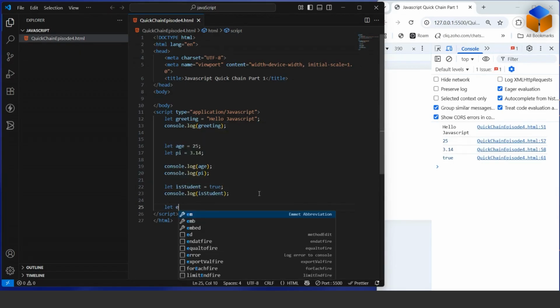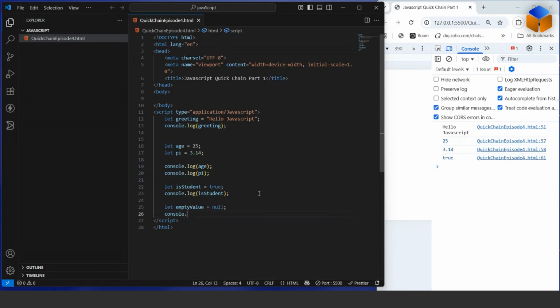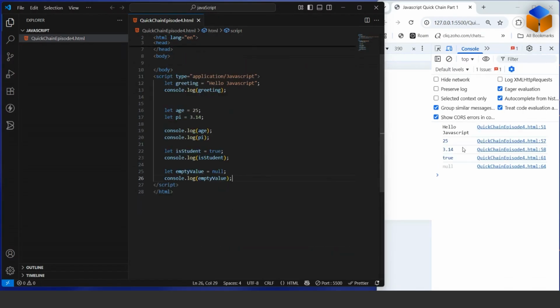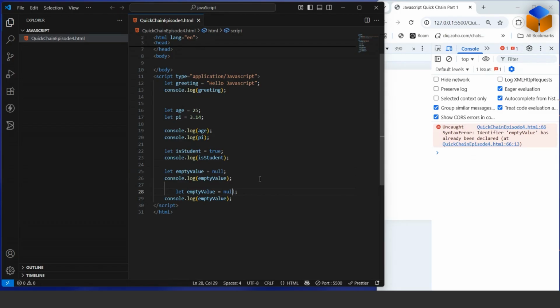We also have null or the empty value. Let's console.log. And let's say empty value. And you will see the null here. And you will see that it has a different color also. Let's copy this and we will use not assign, or rather we will call this as undefined.